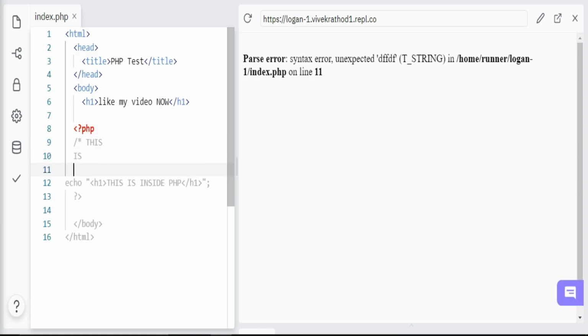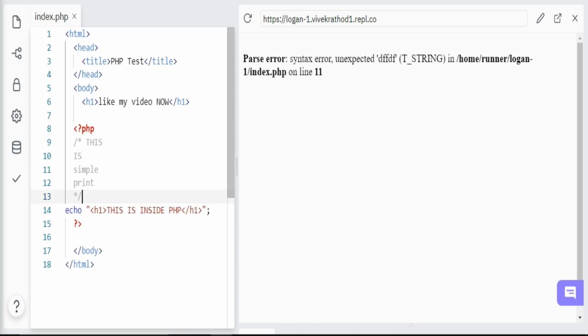this is simple print. So that's it. This is my multiple line comment. Now if I started this, I've got to end this, and for that I can create a star and slash. So that's it. Slash star for start and star slash for end. With the use of this method you can create a multiple line comment.